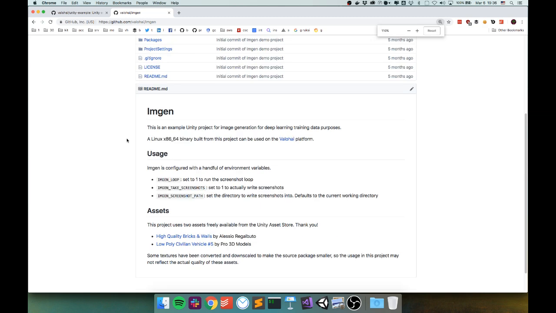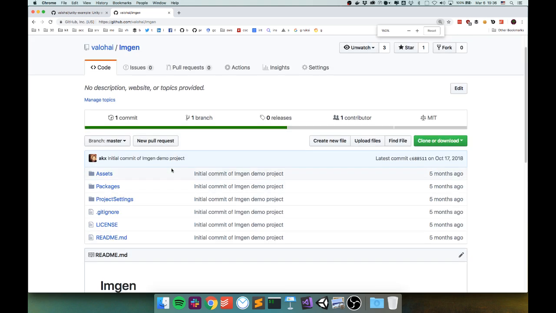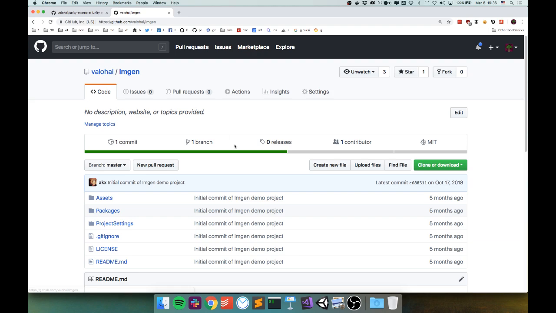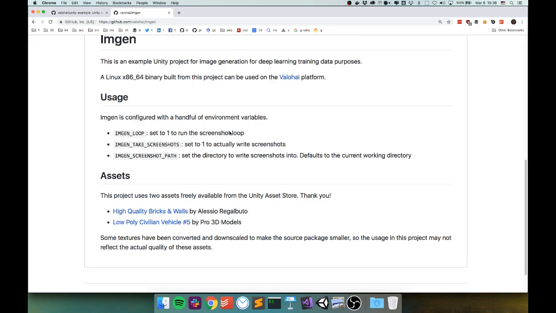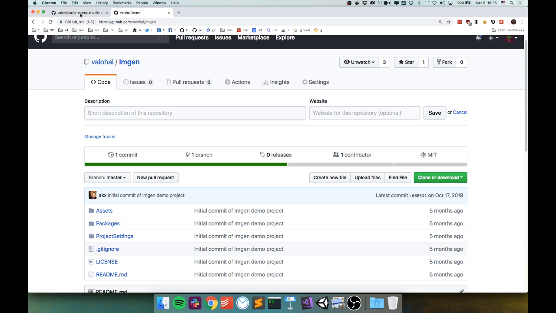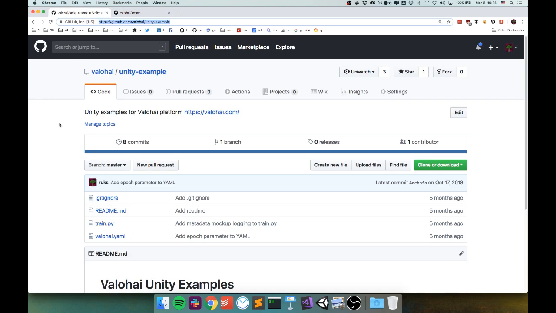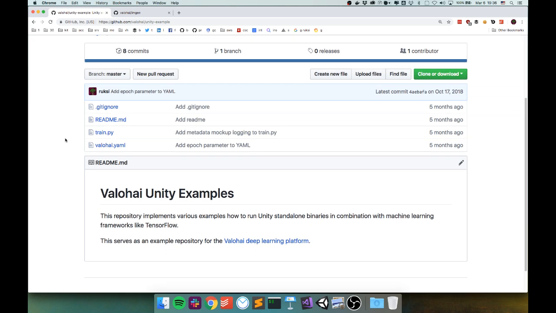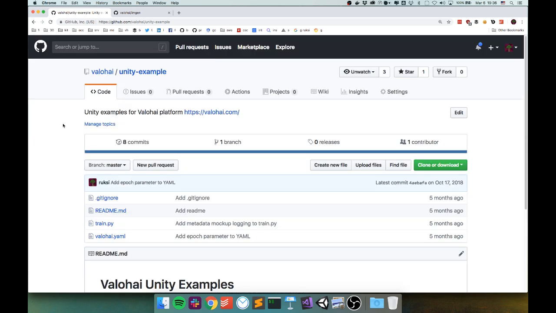This is also included in the slides. This is open source, the Unity example of how to generate basic rotating car images. It's really simple, but it's in the slides, so you can check it out later. And then we have this Unity example for Valohai. We are the guys who provide a machine learning platform that, for example, can generate images for you. Let's see how that goes.